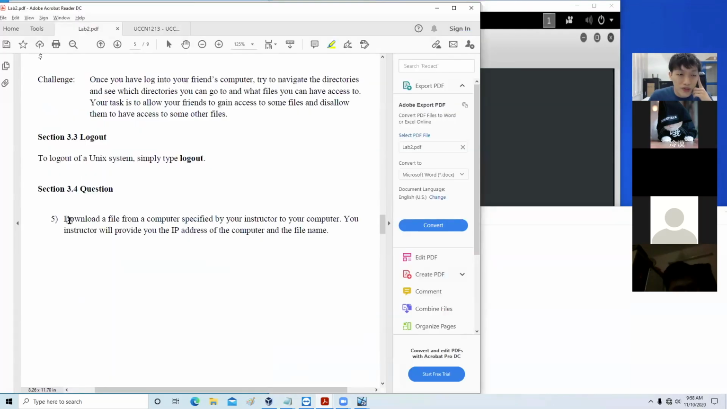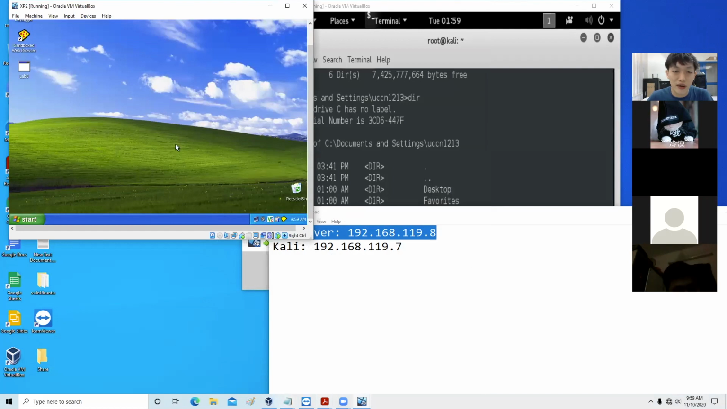All right. You have to download a file from the server, from a computer. The computer here means the Windows XP server set up by your instructor, to your computer. To your computer means your Kali Linux or your own Windows PC. Over here, there is a file, I think it is named UCCN1213.txt. This text file is somewhere inside here. Now, your last challenge of today is you have to find a way to log into this server, download the file, and then show in the answer that you already downloaded the file.